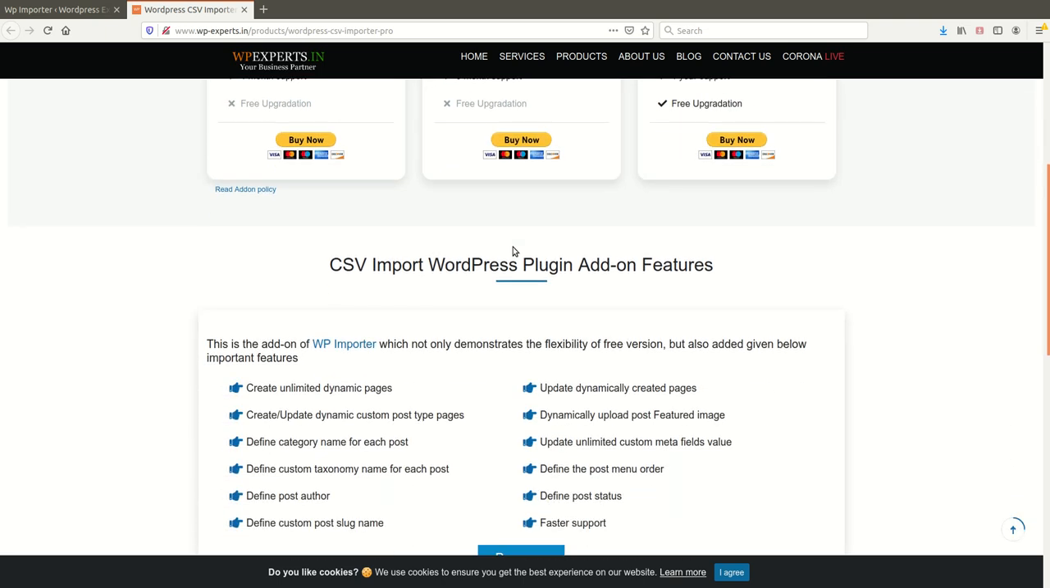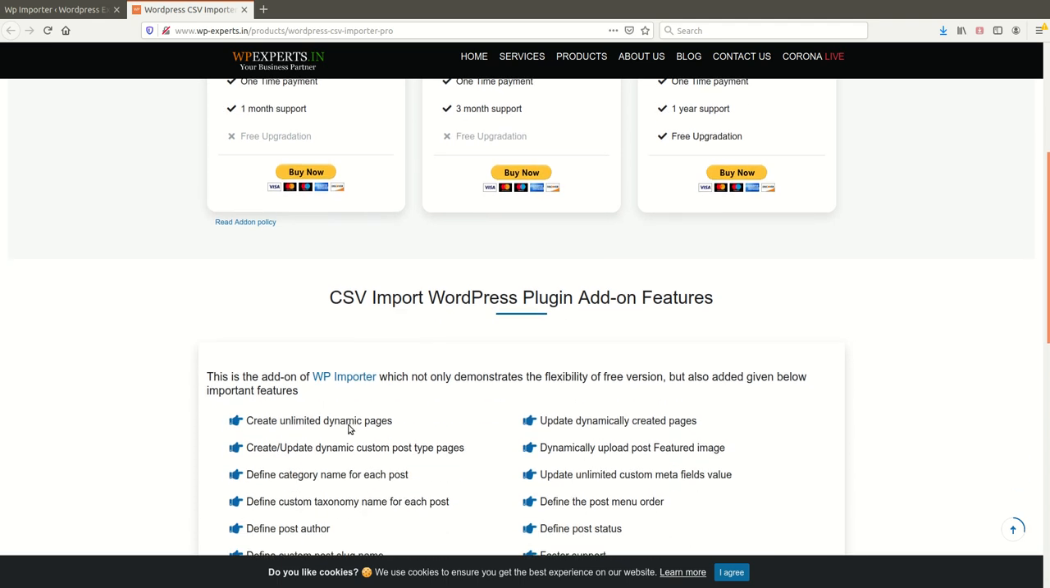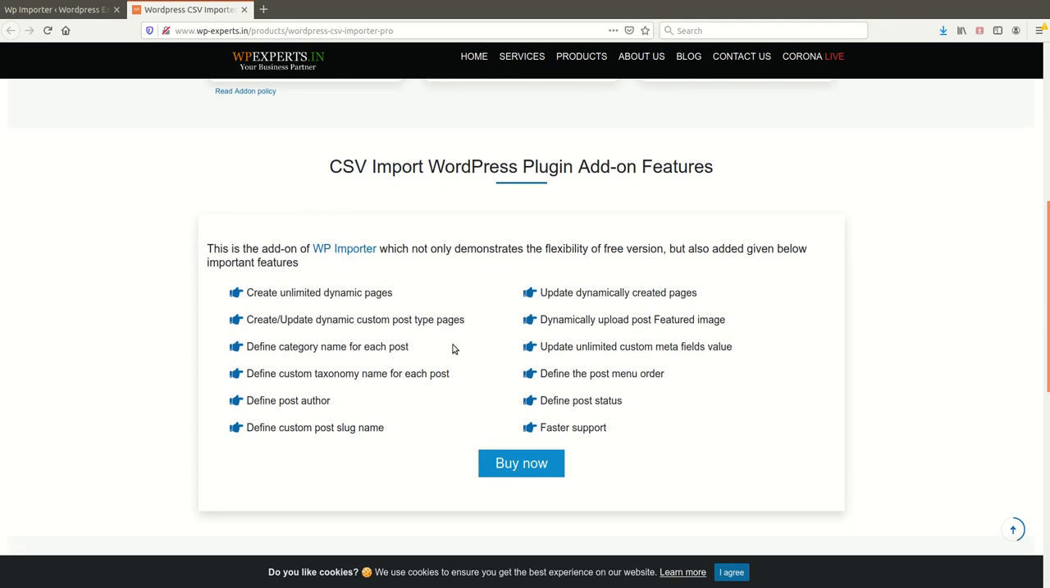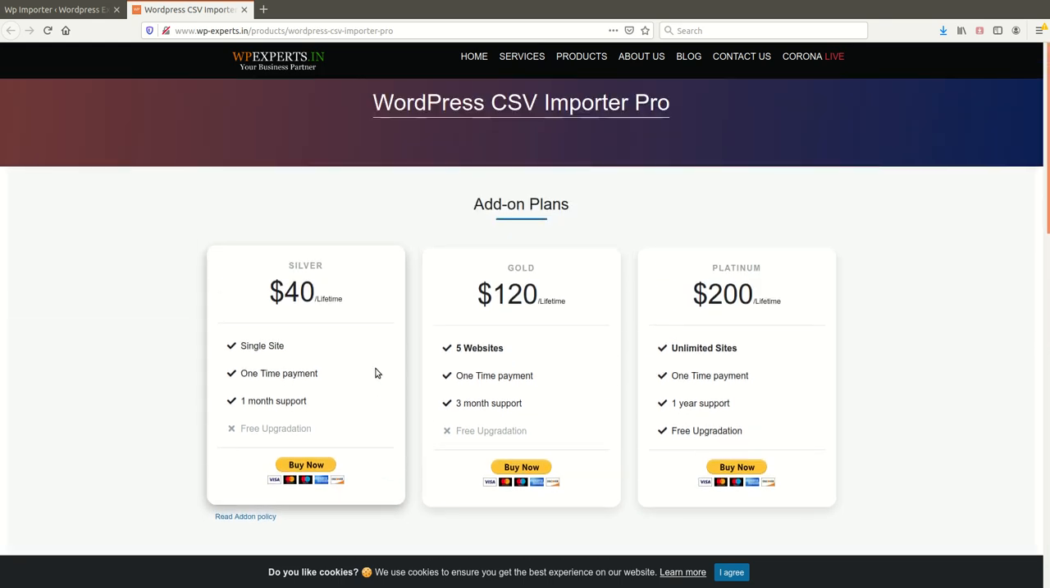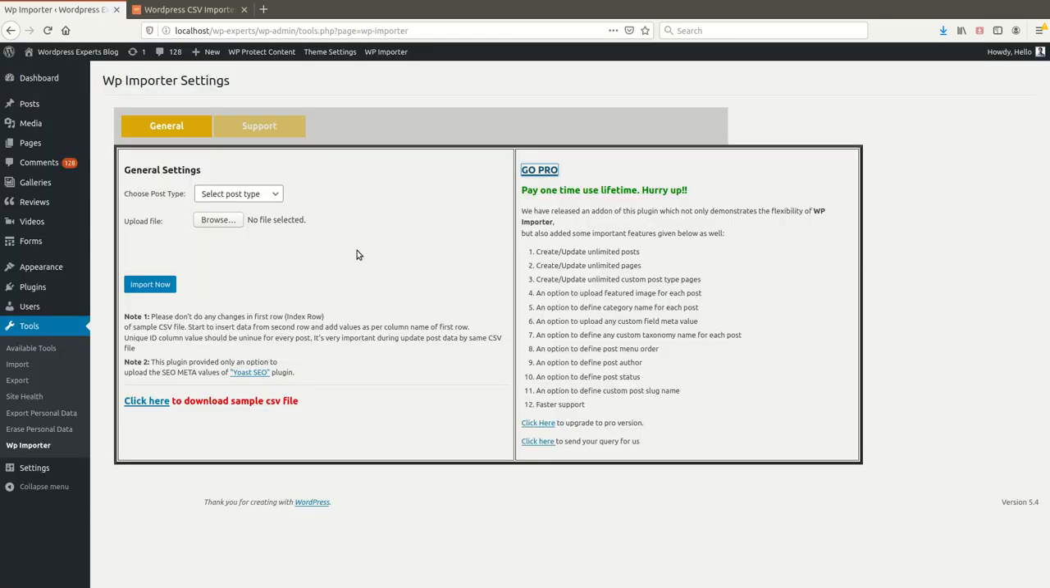We have also listed the add-ons features here, so you can view all features of the add-ons from here as well. So let me get back to the point: how we can use the add-on on your website, how we can install it, and how we can maintain the CSV file. I'm going to explain all this.